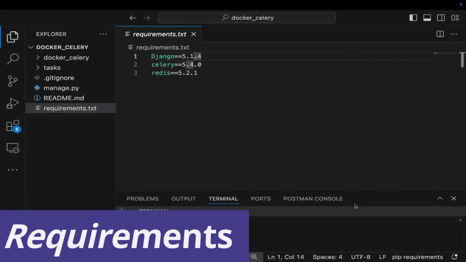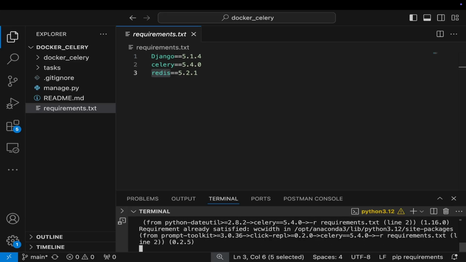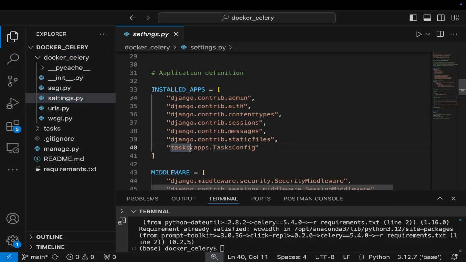Here is a basic Django application. Our requirements are Django, Celery, and Redis. So make sure to install them simply by doing pip install -r requirements.txt. So you see I've already installed them, and this Django application has one app, which has been registered or added to the installed apps list.